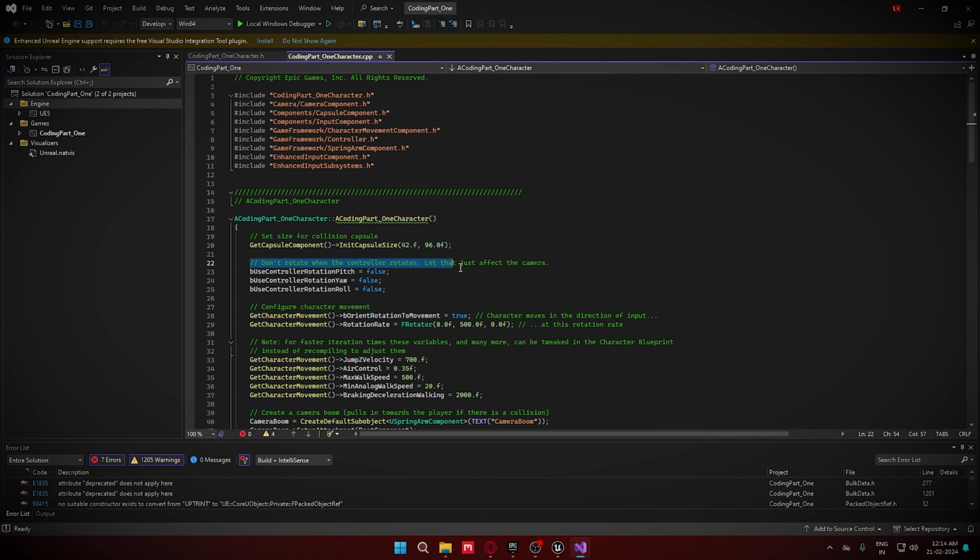And there are many comments provided by Unreal Engine developers, which are very helpful in understanding the code. You can read these comments to see what the code is doing, right? So here the code is configuring the movement, you can see get character movement, etc, right?